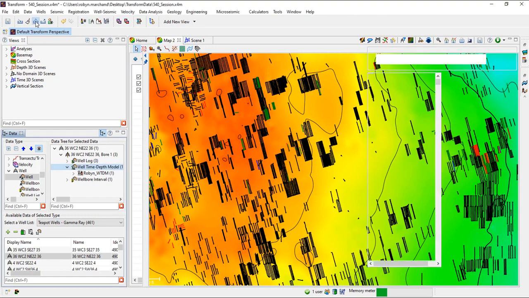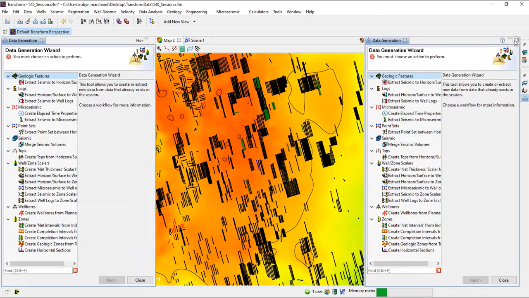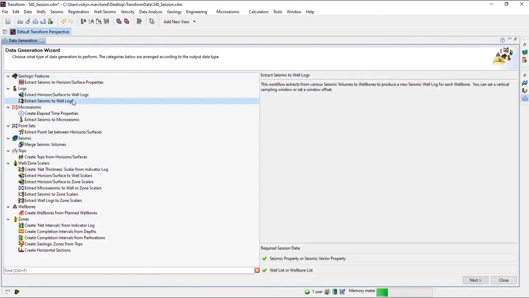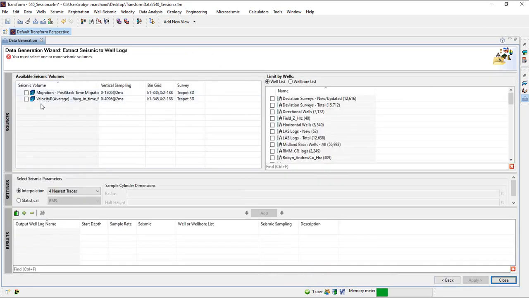Would you like to analyze generated seismic volumes and properties with well logs? Here's how to do that. Open the Data Generation Wizard from Data, Generate Data, and choose Extract Seismic to Well Logs. Users need a seismic volume and a well list. Then they can choose the seismic parameters to extract.